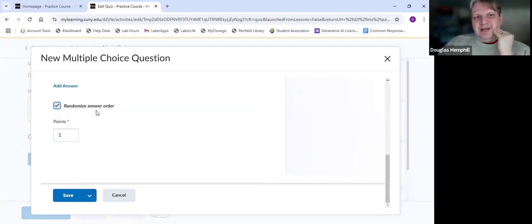Now you can randomize the order of the answers on a question, but it can only be done at the question level. So you want to really decide ahead of time whether or not you're going to do that so you don't have to walk back through and redo all your questions.